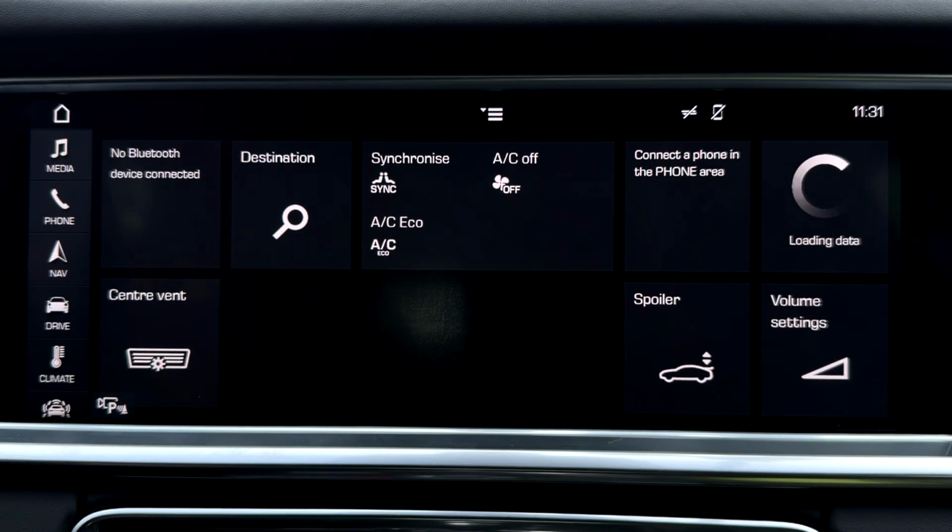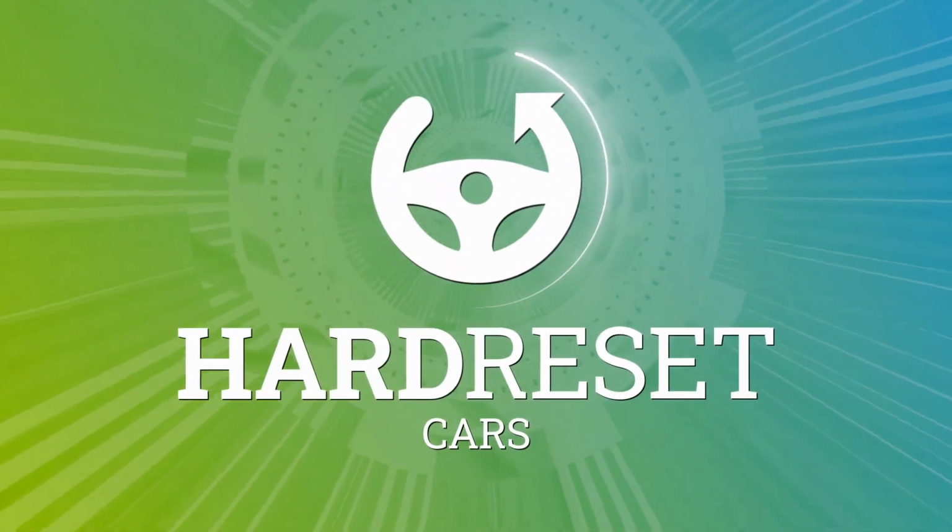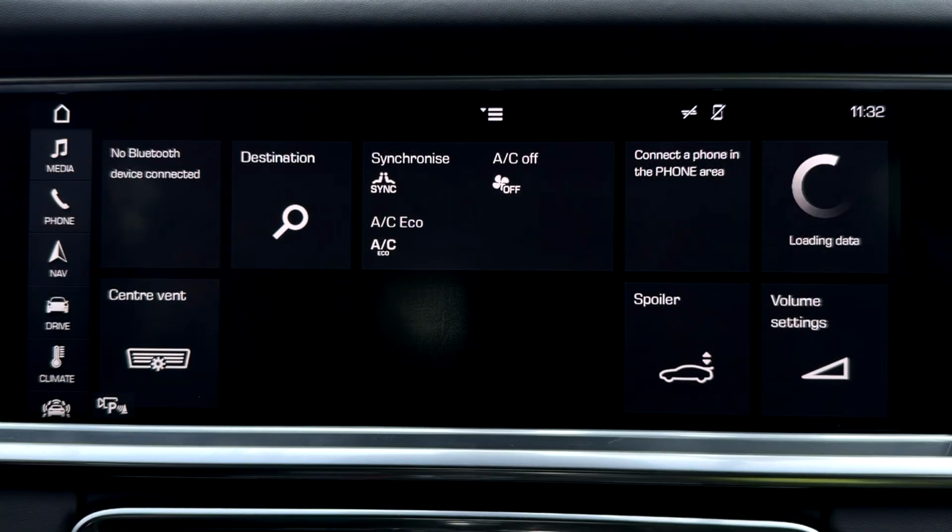Here I have a Porsche Panamera 4S, and let me show you how to use the Porsche Infotainment system. Let me go through all the settings, all customization, all the features that you can use on this screen. So let's start by using this screen in front of you. As you can see, this is the standard view that you can see on your Porsche car.